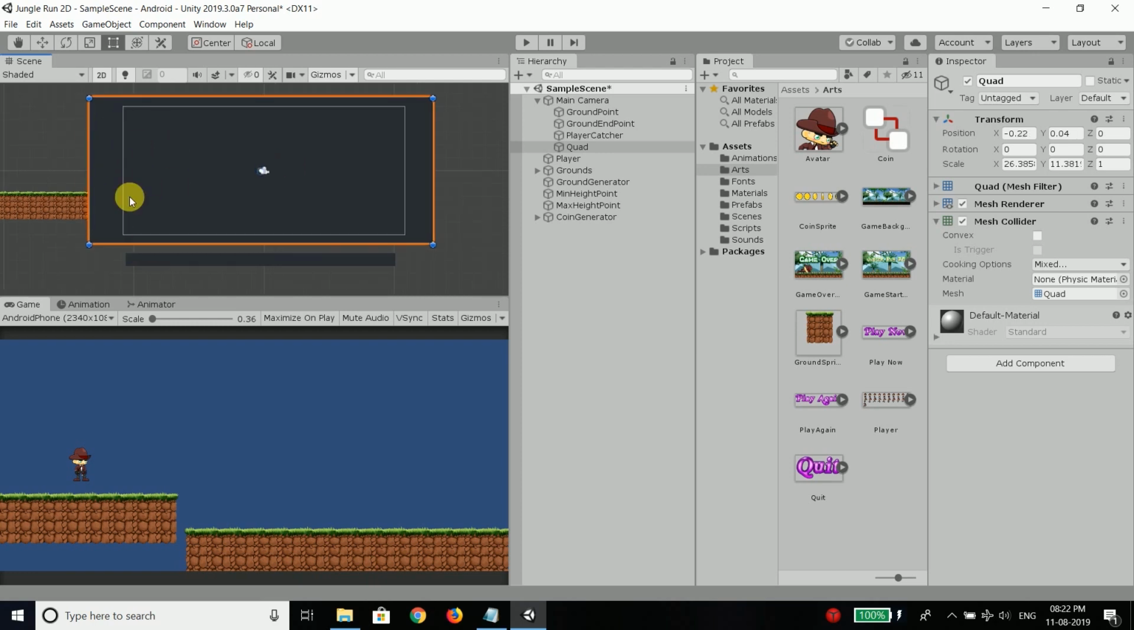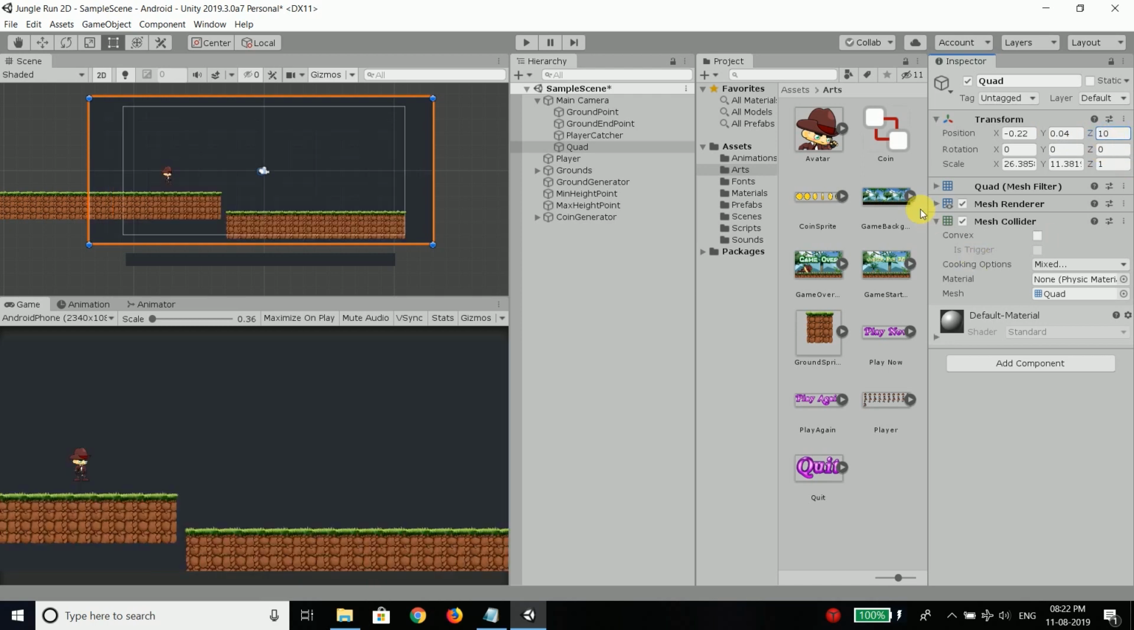Now the problem is our quad is above our game views. So what we will do is we will change the quad's position Z axis to make it behind our game views. So let's change the Z to 10 and it is behind now.